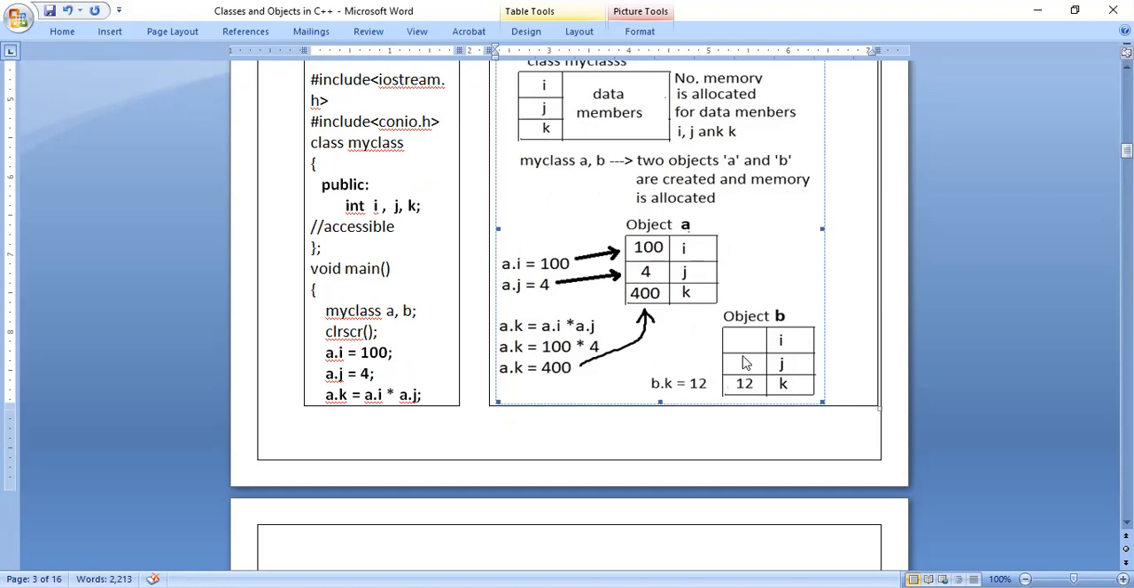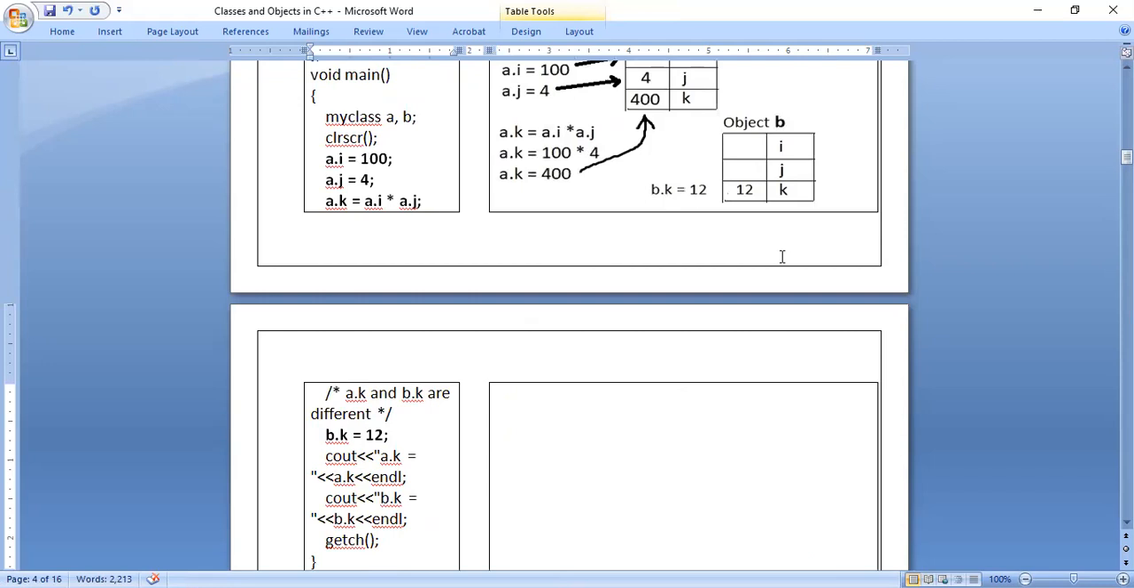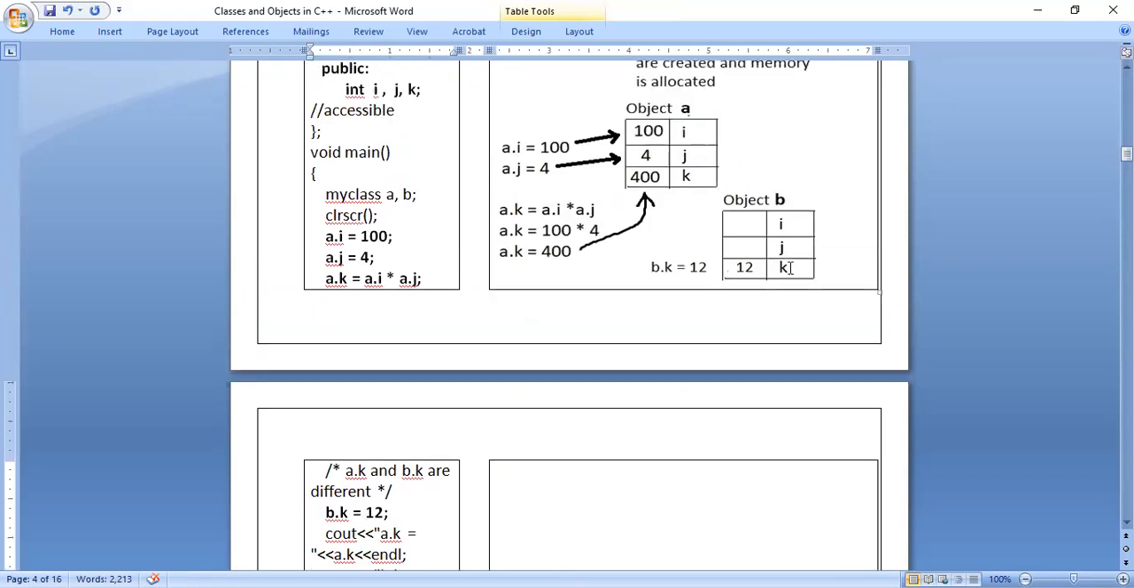Okay, fine. So now we got about a. What about the b object? In the b object, for variables i and j, we have not done anything. We have just left them blank. Only for k I have done something. What is that? b.k = 12. In the program, that line is there. See, this is the line: b.k = 12. So the value for variable k with respect to object b is 12. So only 12 is stored in object b. I hope you people got it.